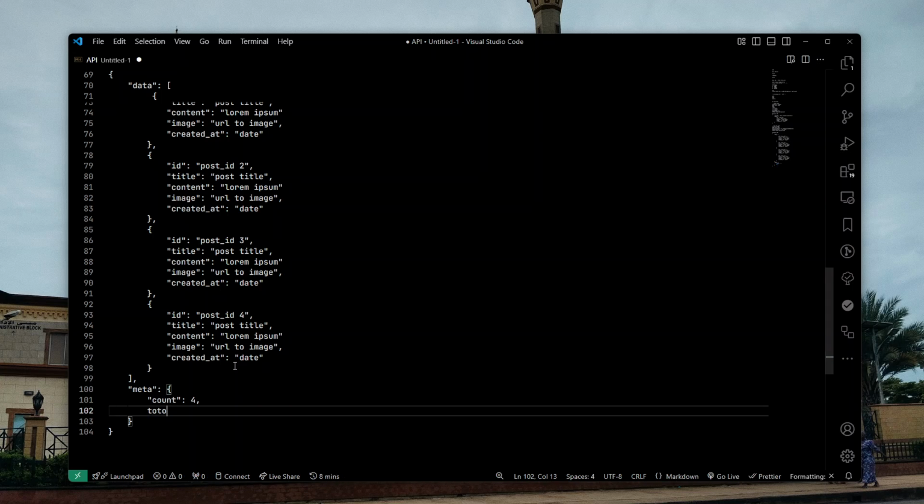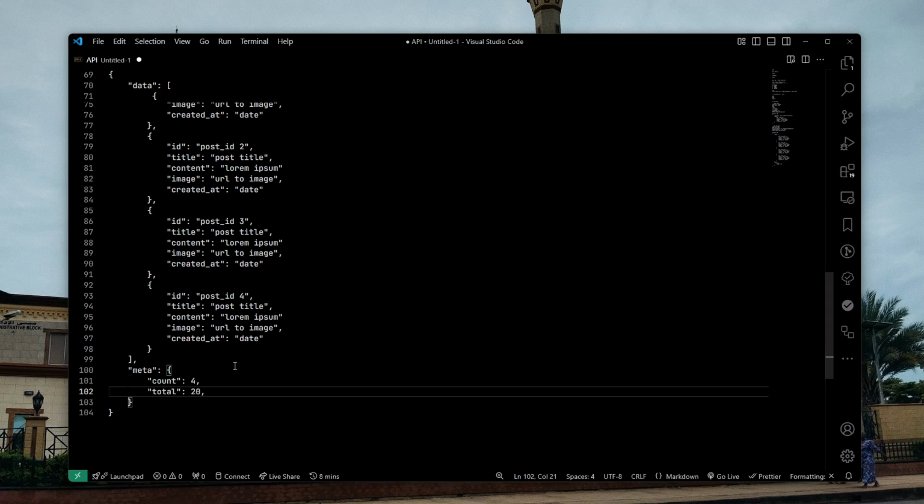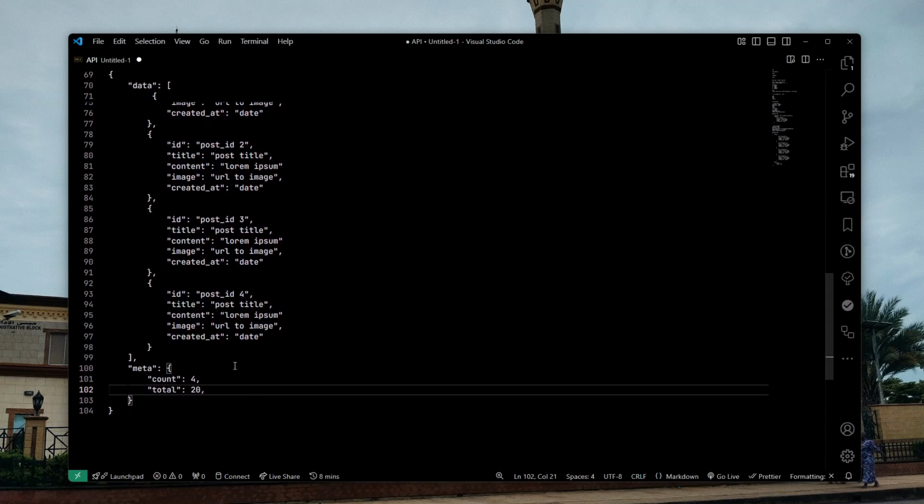Sorry, what is the total? Am I spelling that wrong? So, what is the total number of posts that we actually have in our database? Let's say it's 20. If it is 20, it means we probably returned 4 per page. So, meaning there must be a current page. So, meaning we are going to fetch it page by page, meaning we must have 5 pages in total, right?